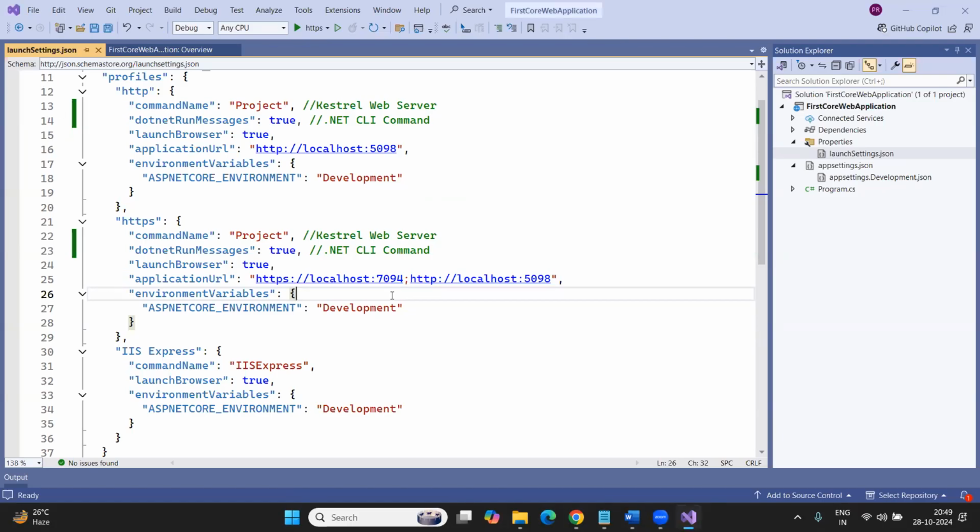Excuse me, in the IIS Express, I didn't hear you well. Why is there no application URL? I might discuss this IIS Express application URL later. Currently, I'm discussing these two. I will come to IIS Express later. Okay, thank you.